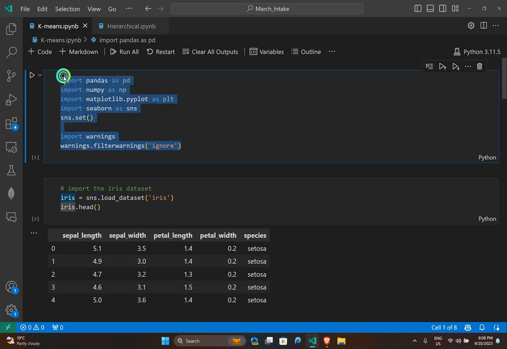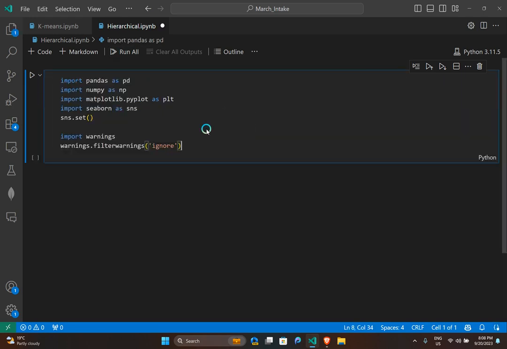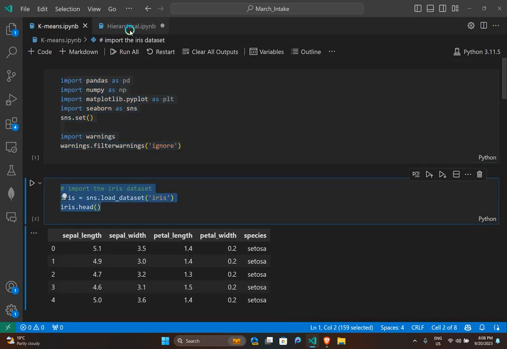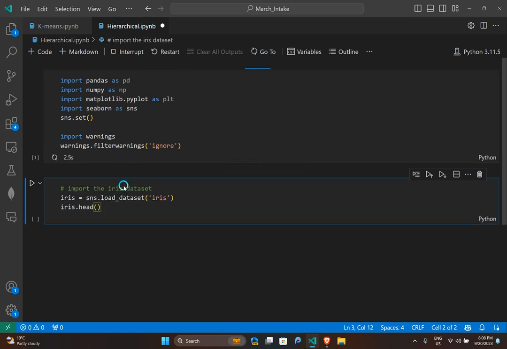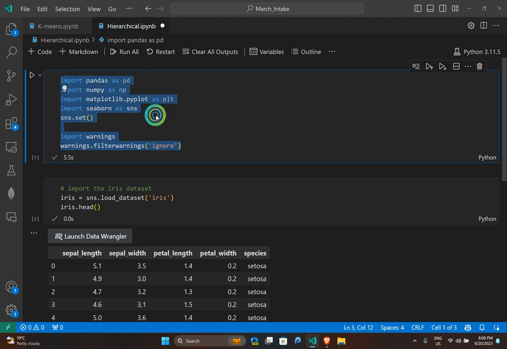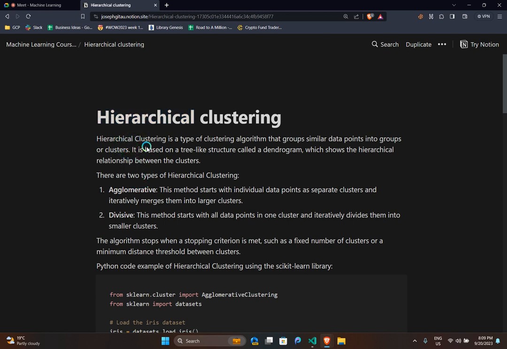That's the code for importing libraries, right? So that's the first code. Then the second code is for loading the data. Those are the two things we will borrow from yesterday's code notebook. As you are copying that, let's discuss a few things that we see here on hierarchical clustering.